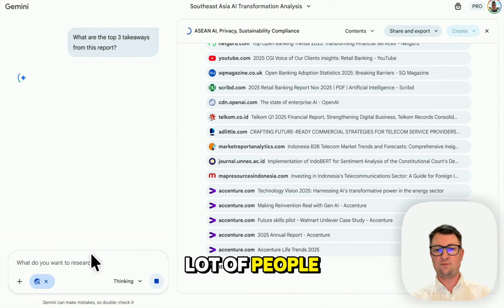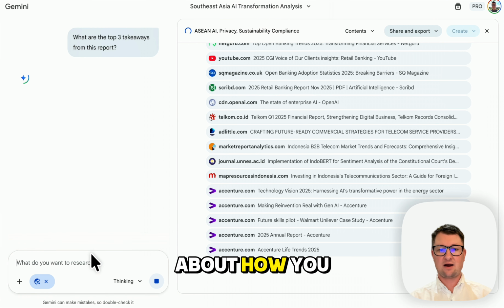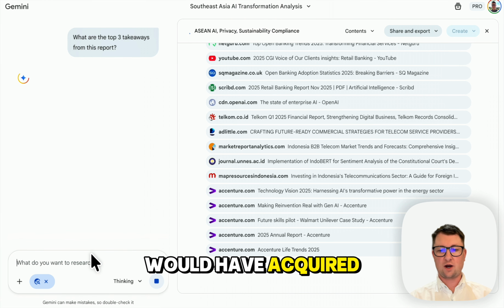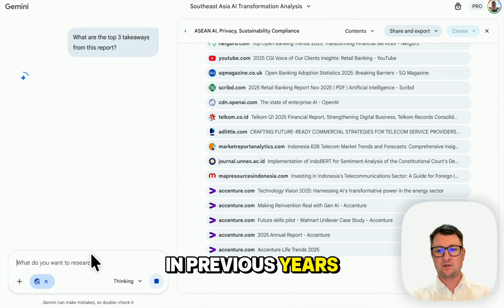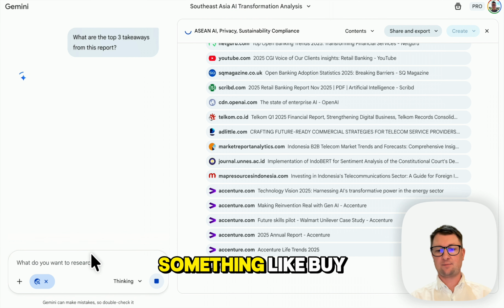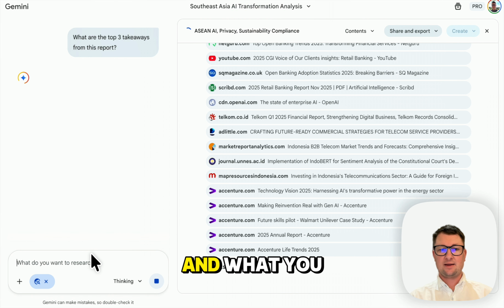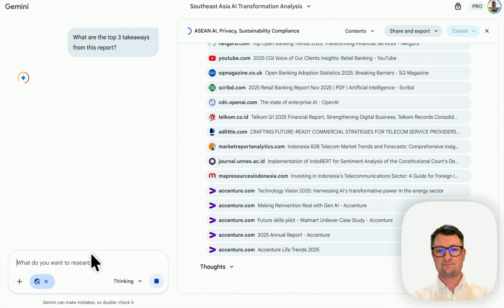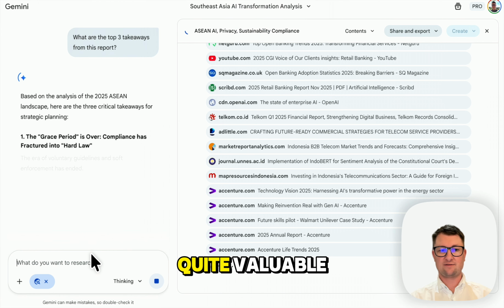I think a lot of people will be pleasantly surprised, because if you think about how you would have acquired a skill in previous years, you might have had to go pay for a course or do something like buy a book. And what you can do now is get a shorter summary of what you might need. I think that that is actually quite valuable.